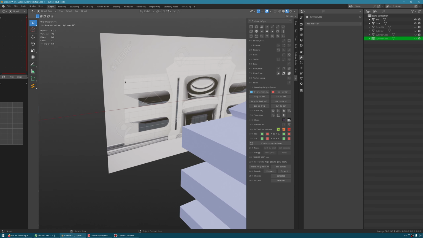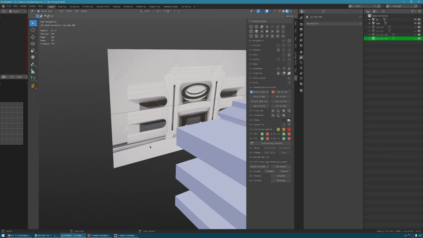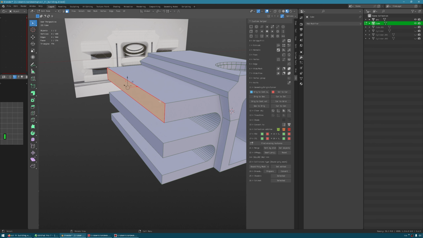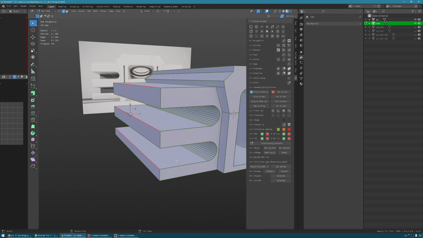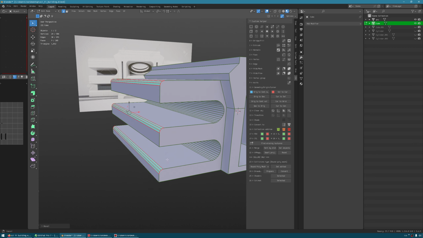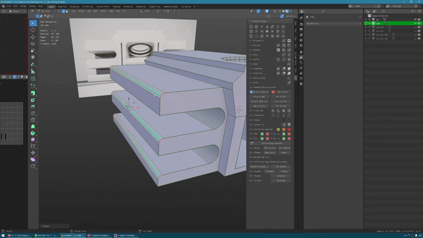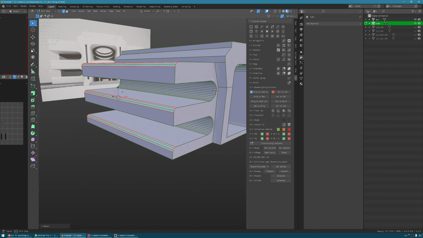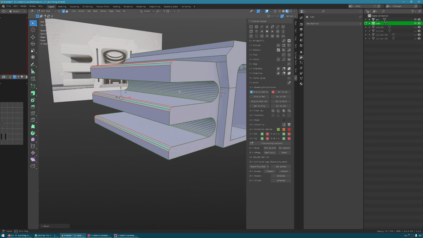Let's add a little bit of bevel on the two levels in here. Number 2, select edges. Control B. And 2 or 3. And that's pretty good in there.